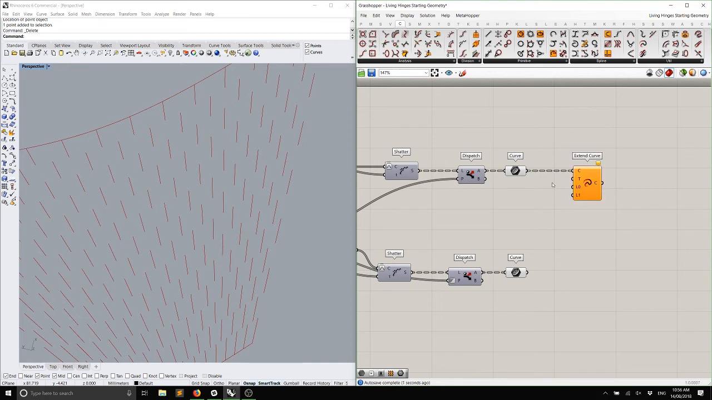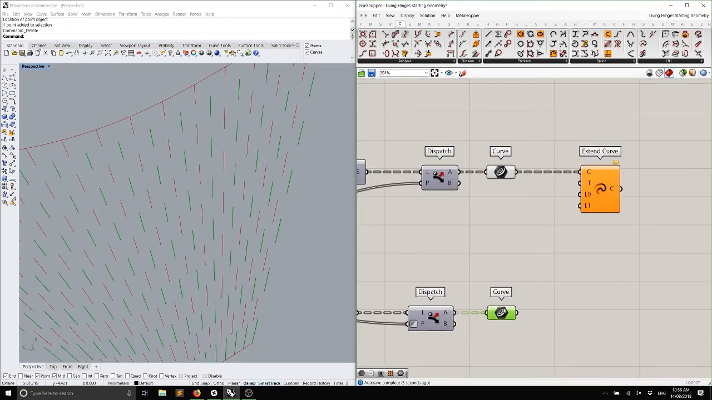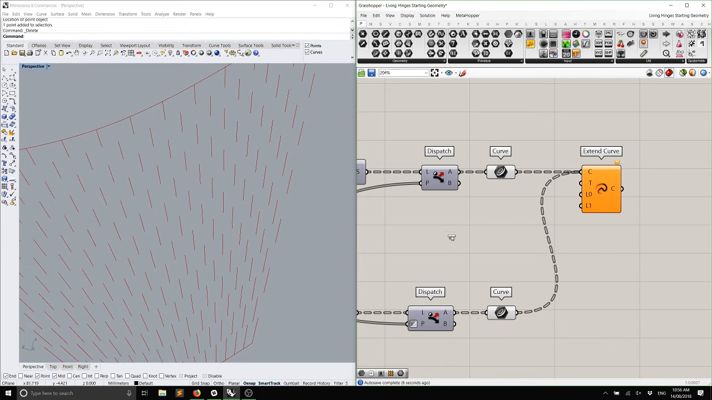Okay, so what we can do is plug both our curve lists in. We don't really care about the data structure anymore, so we can hold shift and plug both our lists of curves into the extend curve, so we don't have to duplicate that component. And we'll grab a slider, and that slider can be whatever you want. It's going to be relative to the dimensions that you're going to extend. So let's say we want to extend it by 20 mil with a bit of a tolerance.